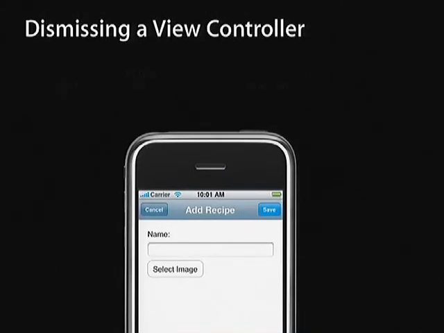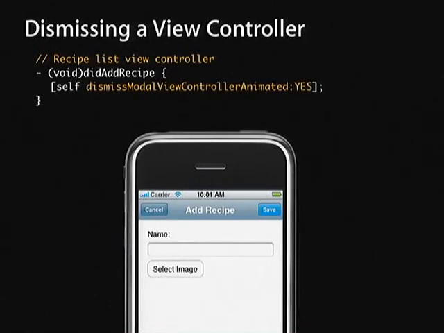And then the one underneath will say, so it gets this did add recipe message. Maybe it's a delegate message or something like that. And it'll say self dismiss modal view controller animated yes. You don't need to pass an argument here because every view controller has one modal view controller.